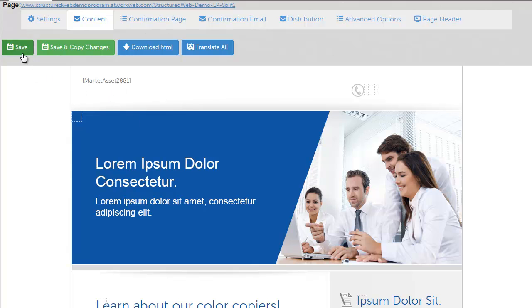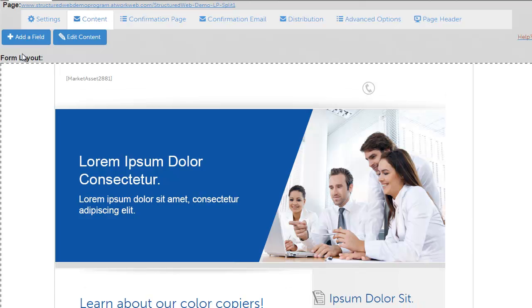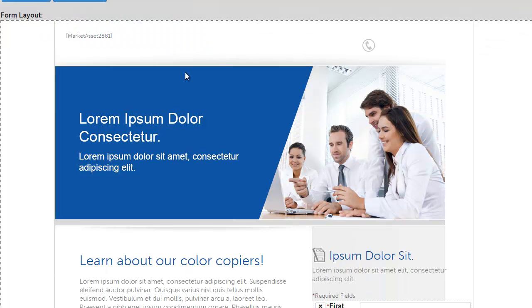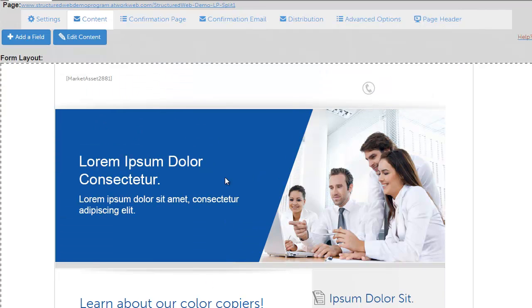You want to click the Save button after the changes you make, just to render the entire landing page for you. And then from there, you'll want to follow those tabs at the top of the page from left to right. So from your content, you want to go ahead and build your confirmation page. You then want to go ahead and set your confirmation email. You want to go to your advanced options, and then you want to go to your page header. So everything's exactly the same as to what I showed you earlier. It's just a matter of the editing options. And that's really the entire process of building a landing page from scratch.